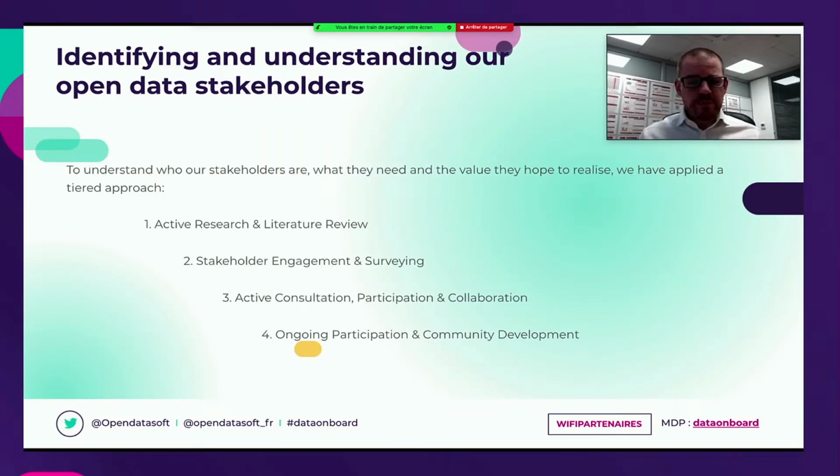So in terms of the approach we've taken in identifying and engaging with our stakeholders, we were very conscious of the fact that we had a baseline level of knowledge in terms of who those stakeholders were. We could make some fairly broad assumptions with a degree of confidence with respect to what they wanted and needed, but we needed to at least test that, if not really get under the skin in developing that understanding. So in doing so, we implemented this 4-step approach that you can see here.